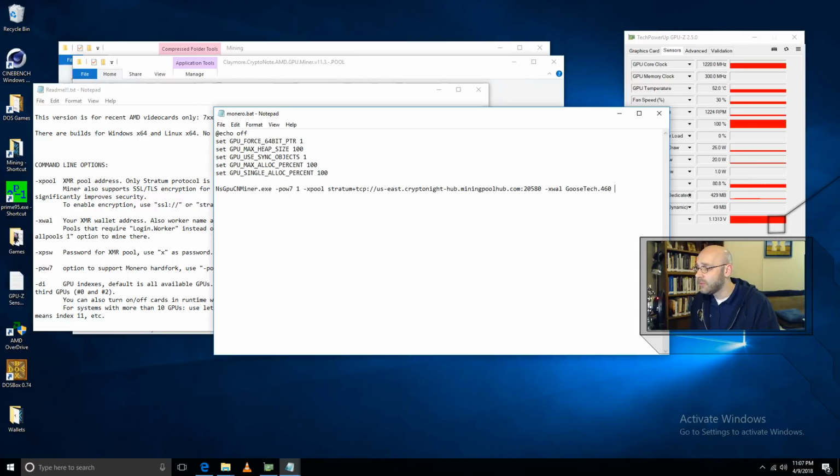And lastly, we'll want to add a password, which is -xpsw space x. You can't get away with not including a password. You have to have a password here, otherwise Claymore gets a little finicky. And that should pretty much do it.